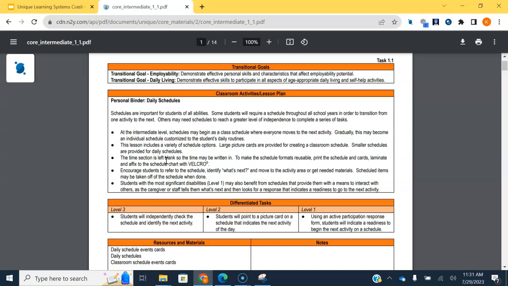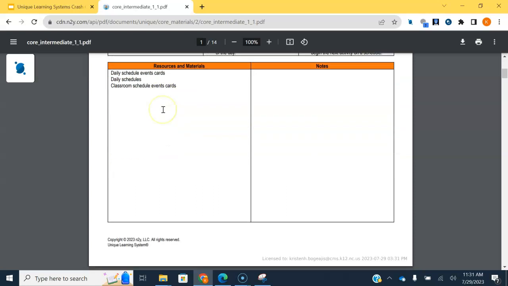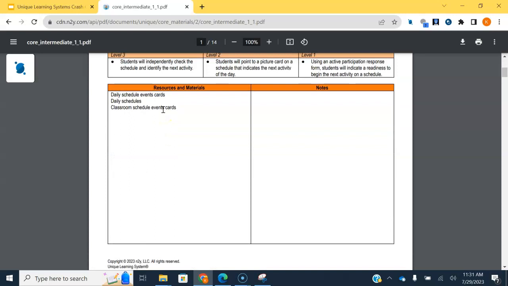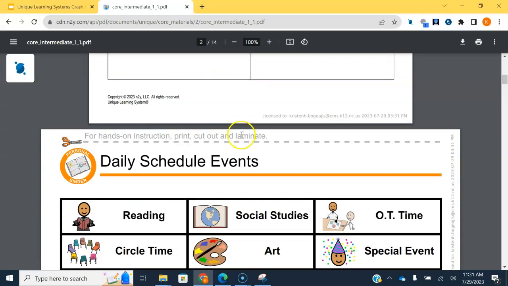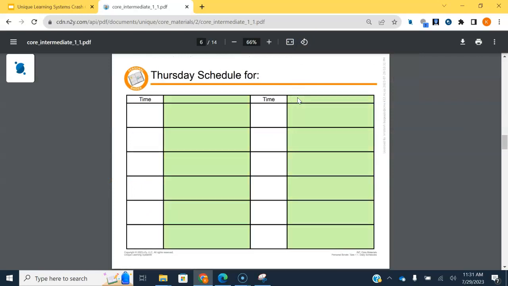And this is the lesson plan. It gives you that differentiated level. That's our favorite thing in ULS, how you can expect students to engage and participate in this. And then it tells you the materials that you're going to have. And what you'll notice is that it has the tools that you need to work on the skill or the task of creating a schedule.